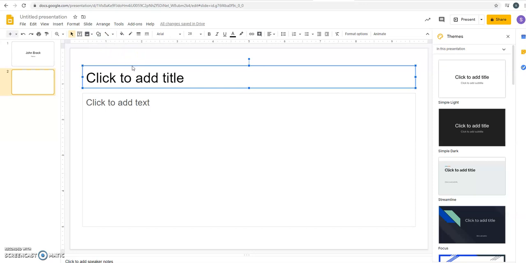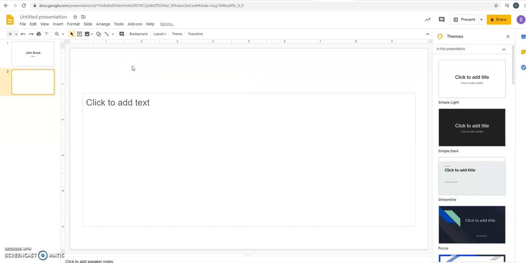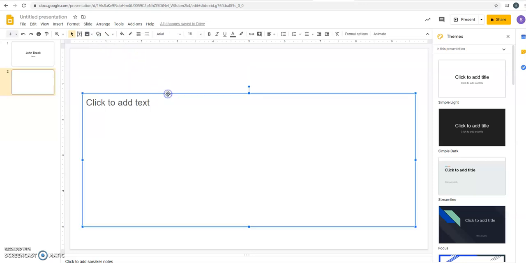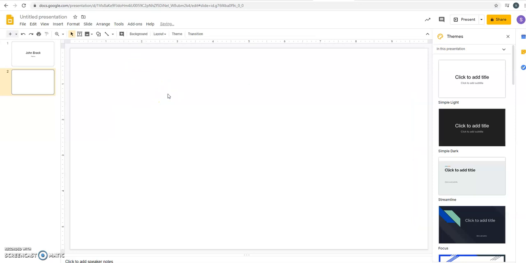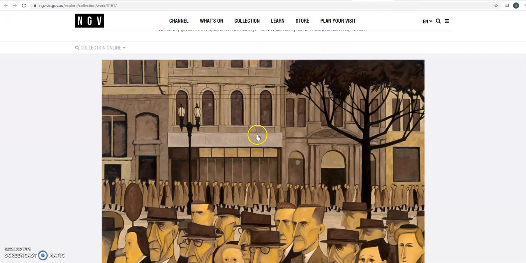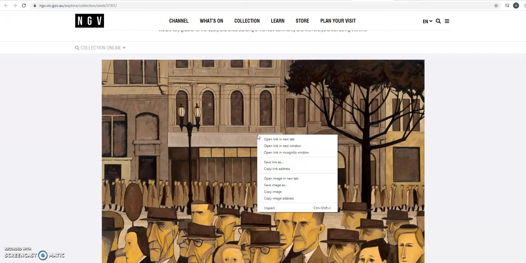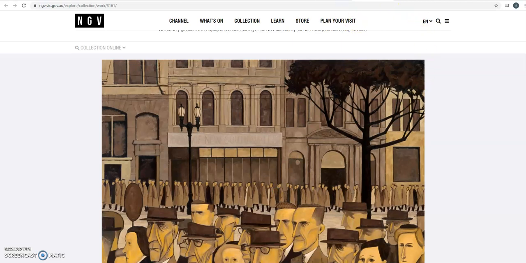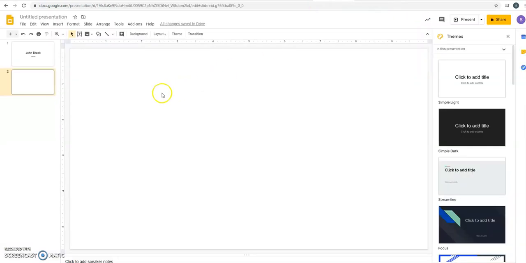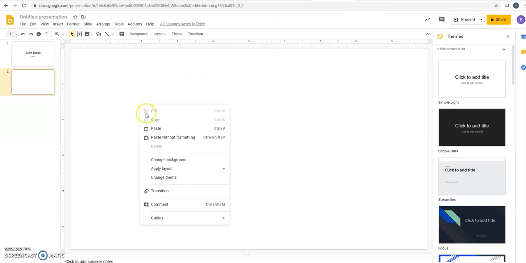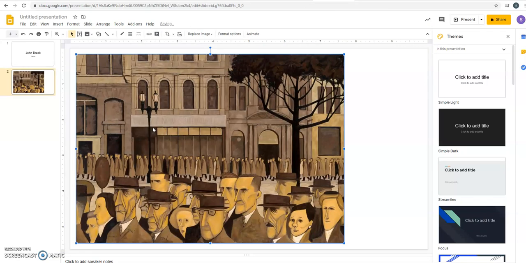Now, I don't necessarily want that text box, so I'm highlighting it with my mouse and deleting from my keyboard. Same with the other one. Now, I would like to add an image on here. I've already got one open on the internet, so I'm going to go to that image, press right mouse click and copy image. And I'm going to go back to my untitled presentation, right mouse and paste.